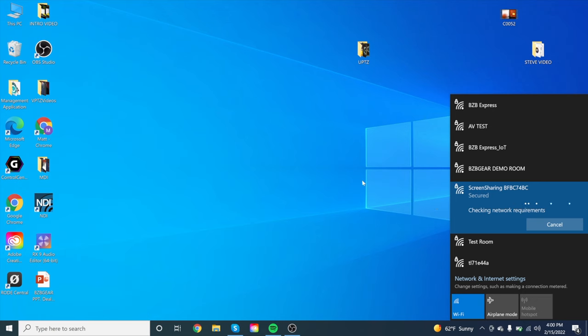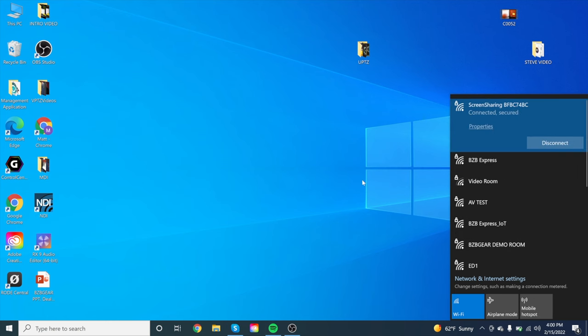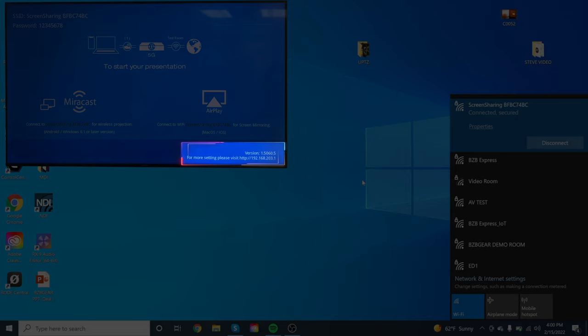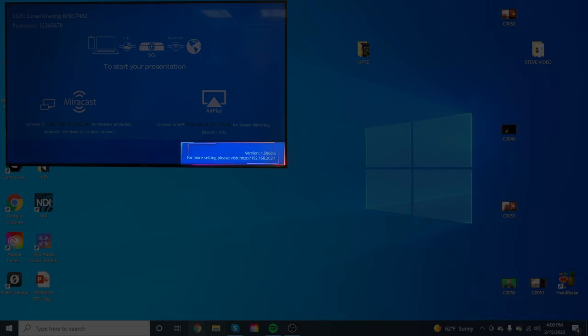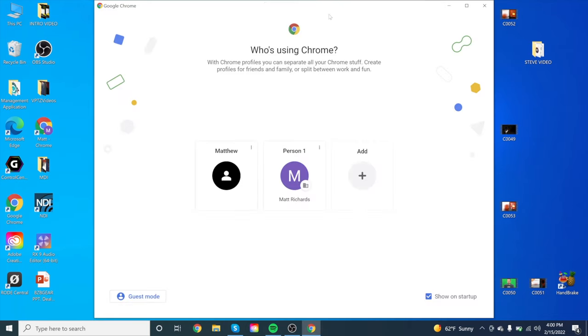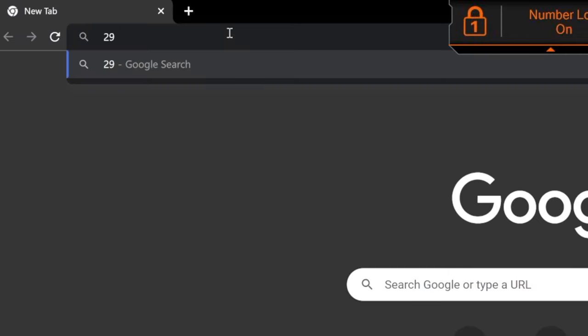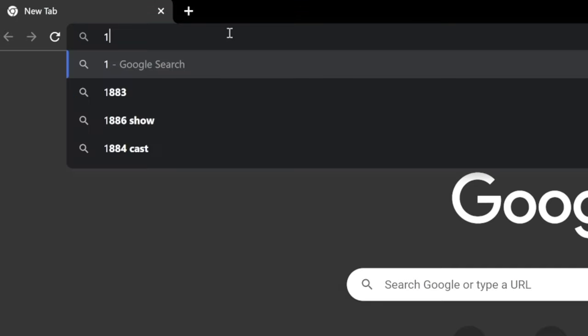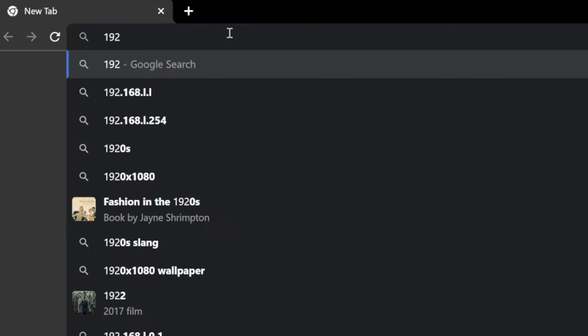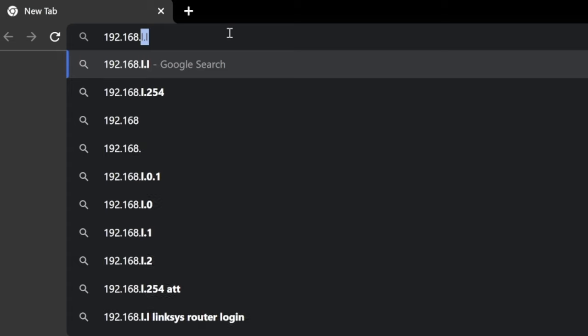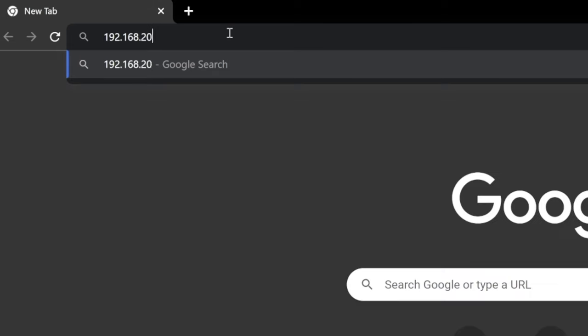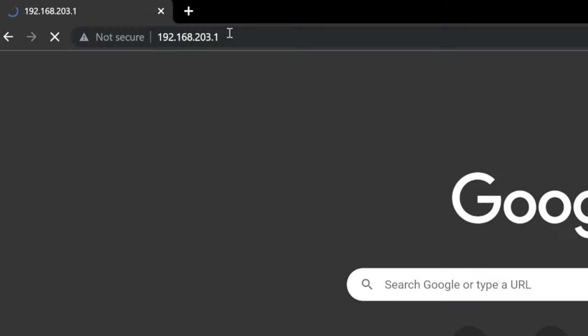Once we're connected to this, we're gonna access the interface of this unit via the IP address. The default IP address is found on your display screen in the bottom right corner, where it says for more settings, please visit 192.168.203.1. That is the default IP. So let's go ahead and put that into our browser here, 192.168.203.1, enter.